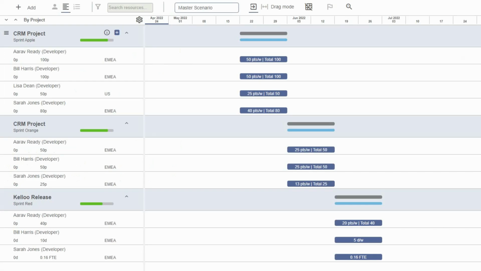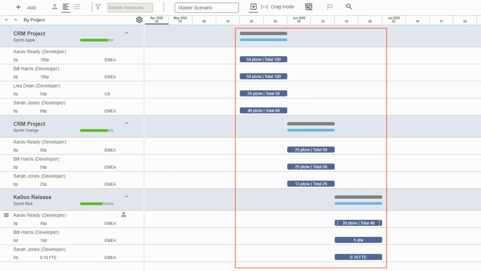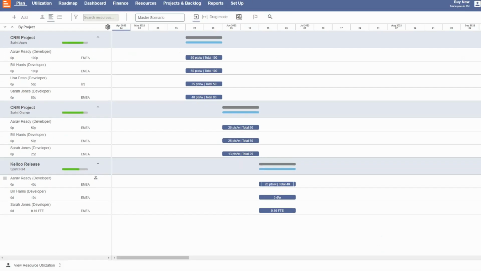Up to now, we've been focusing on just one sprint and the capacity of the resources to work on the sprint. But in reality, people could end up working on multiple sprints or projects at the same time. So Kelloo also lets you check on the overall utilization status of your resources, taking into account all the projects and sprints they are working on.